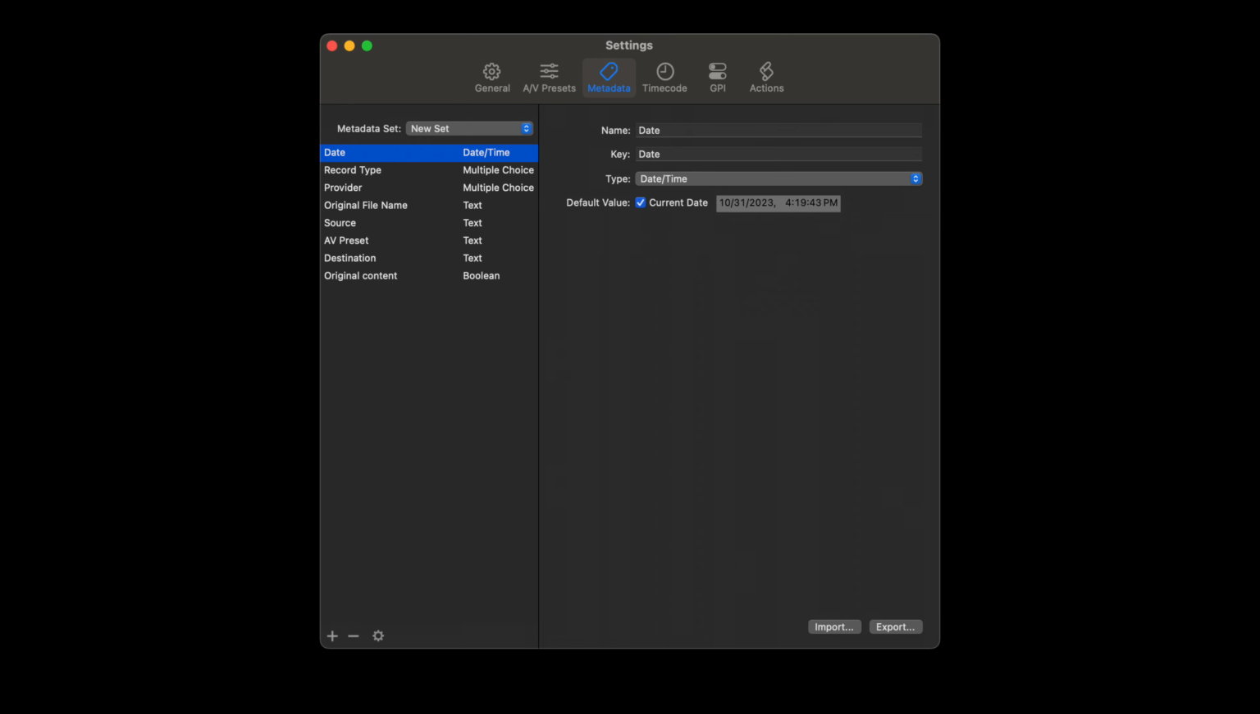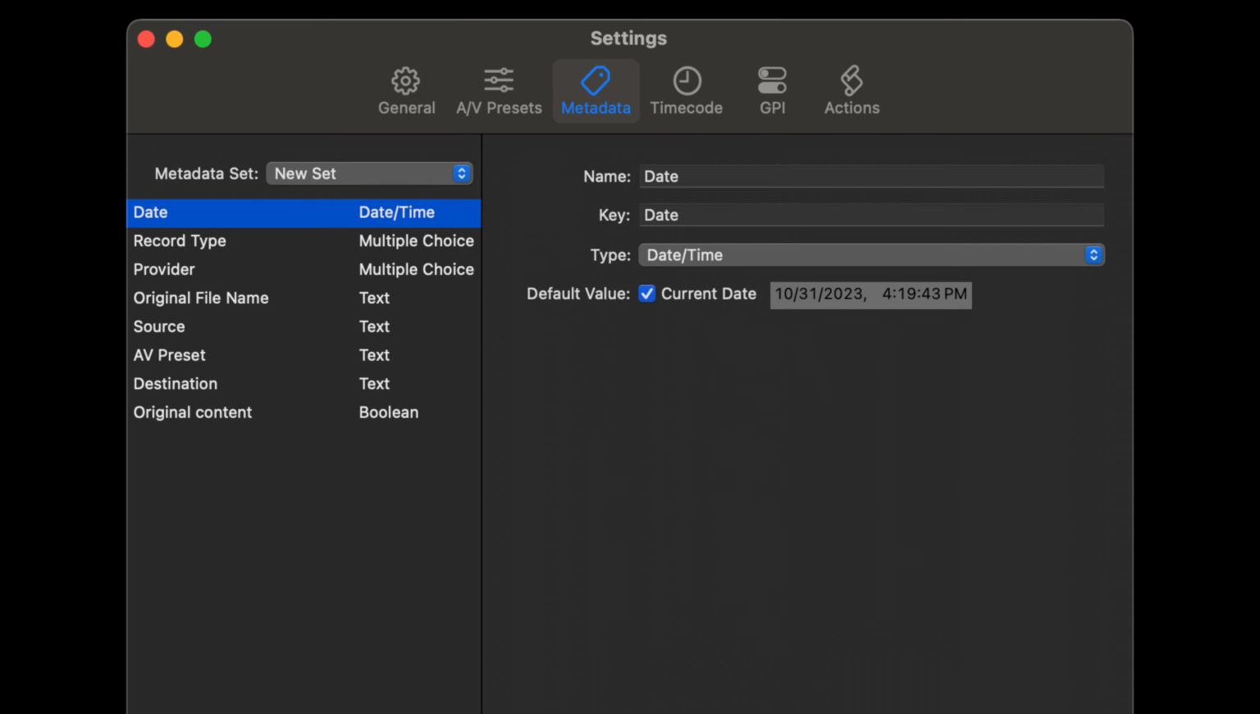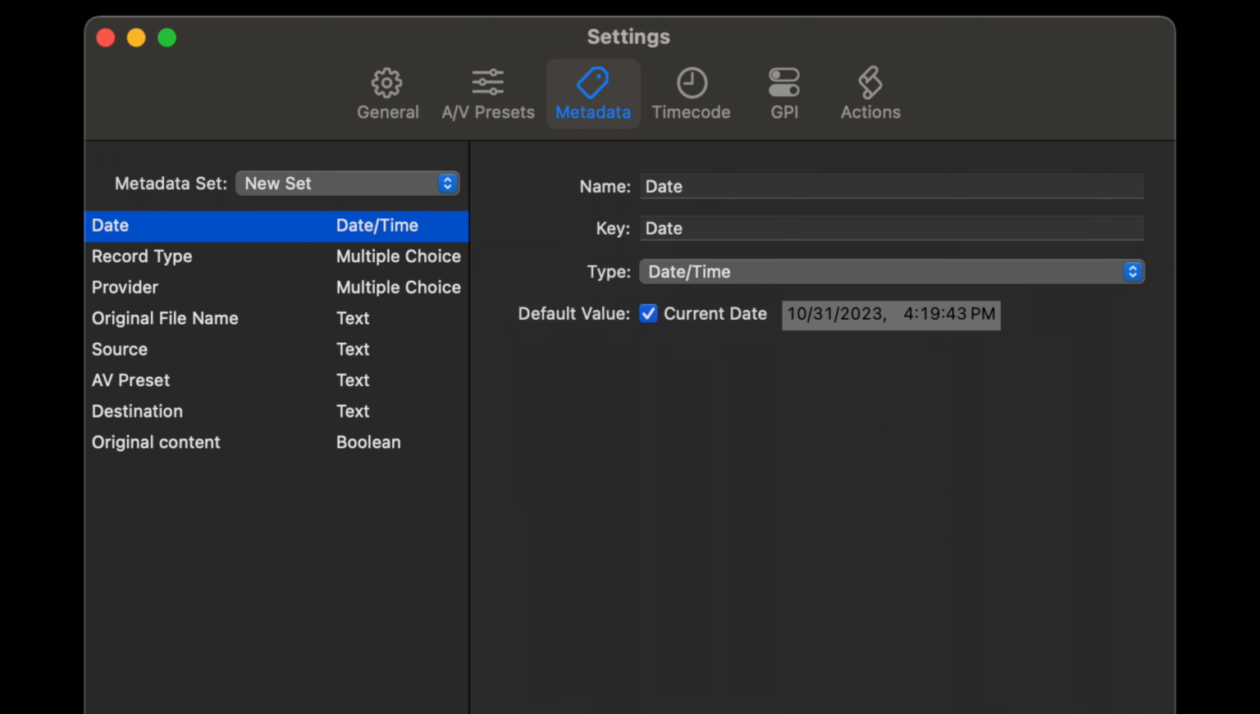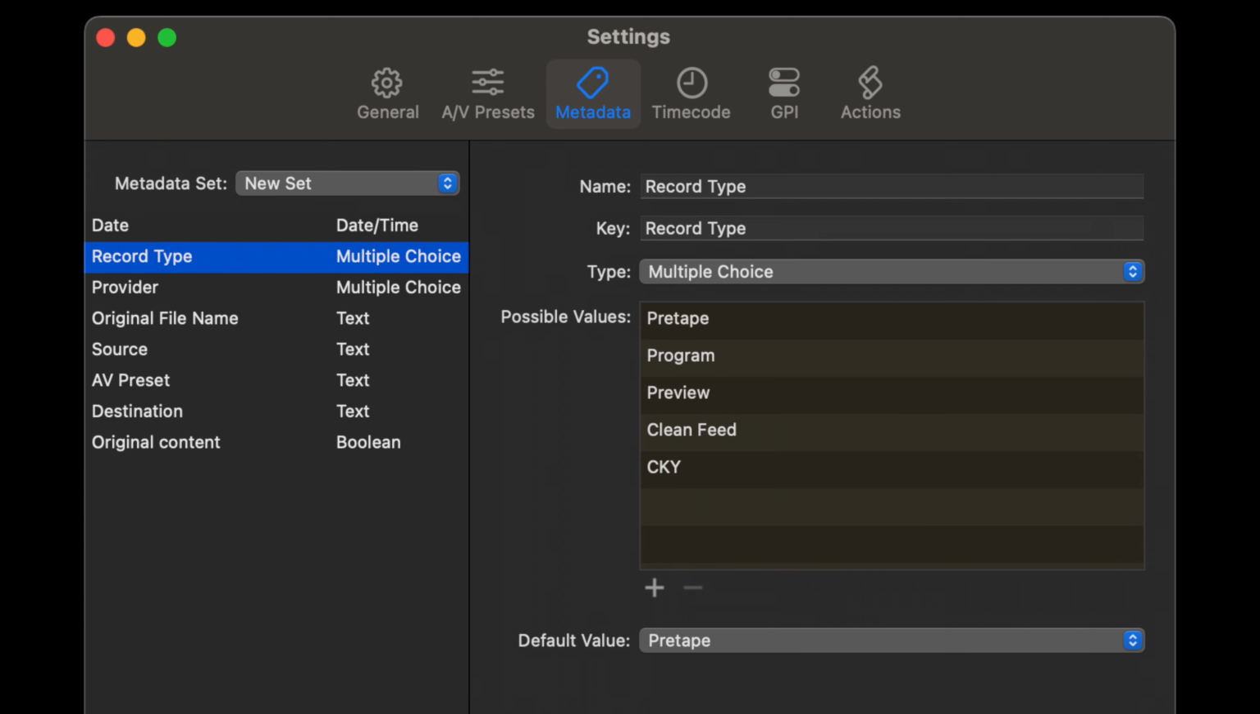Now, metadata can also have custom configurations. Now, we have the default QuickTime built into the MovieRecorder settings, but you can make your own. So we're going to go into the settings. So here's one that I made that I think is kind of useful. Of course, you can put in the date automatically, but we can also put a record type. So I can mark this as a pre-tape that we're doing, a program or preview feed, maybe it's the clean feed, or maybe it's a chroma key shoot. And so I have these options I can put in here so I can define what we're doing.